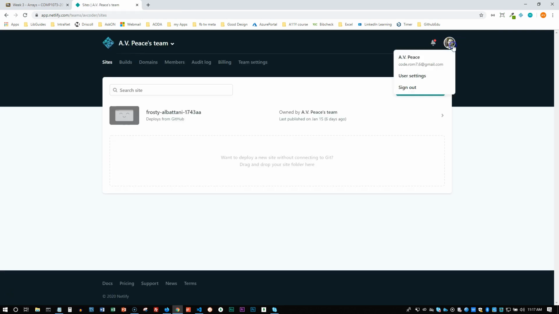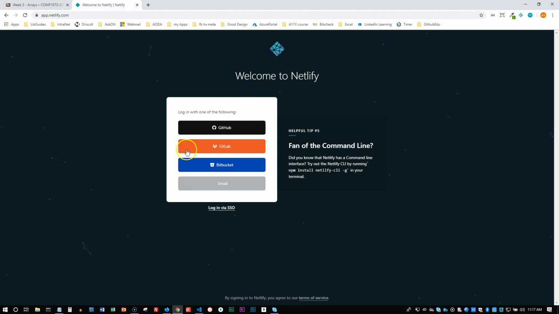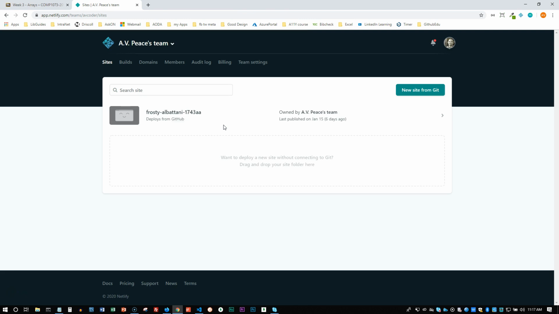I wonder if I could sign out for a second. There, you should get this: log in using one of the following. If you already have a GitHub account, go ahead and click GitHub, and you should be in Netlify. Everyone loves Netlify these days. All the web developers just love Netlify. I think of the workflow as kind of like Azure. Show of hands, who's worked with Azure in other classes? Yeah, so it's kind of like Azure, but it's actually faster.